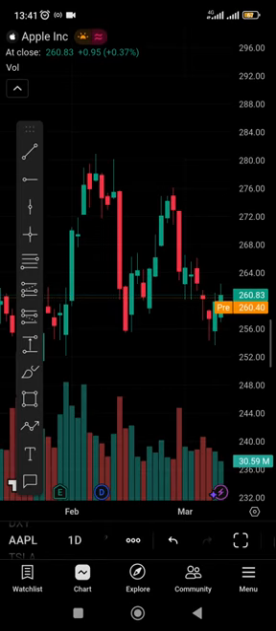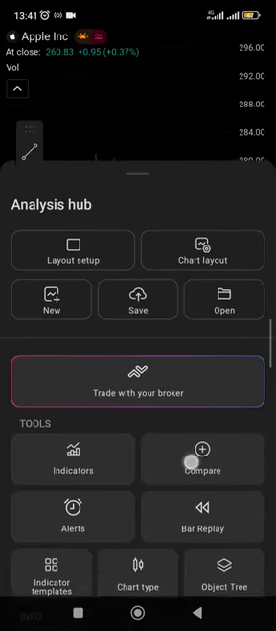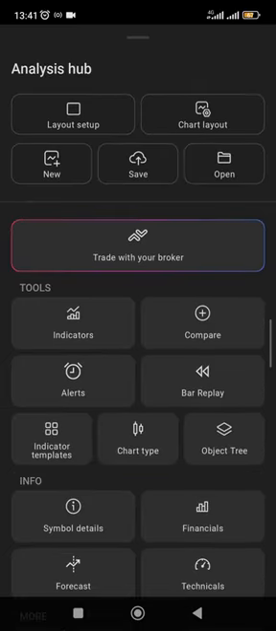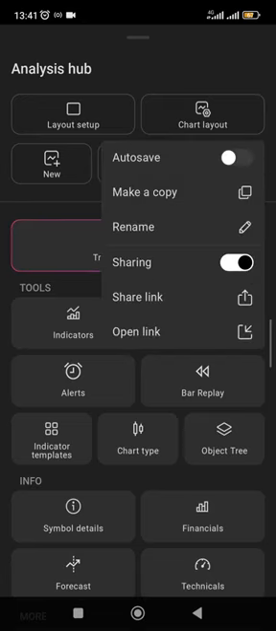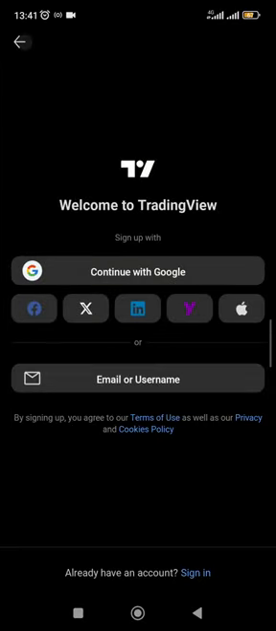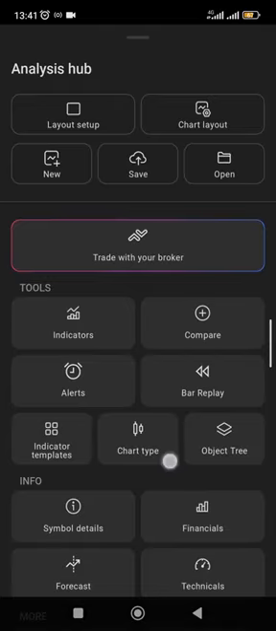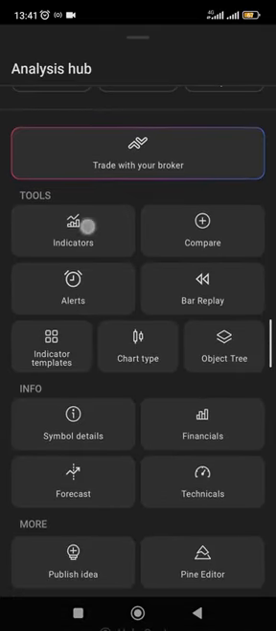Moving on, using this three dot icon, okay, I can decide to save my chart layout. Let's say after I'm done editing this TradingView, I can decide to save my chart layout. I'll click on auto save and I'll rename it. Then for indicators, let me click on indicators.